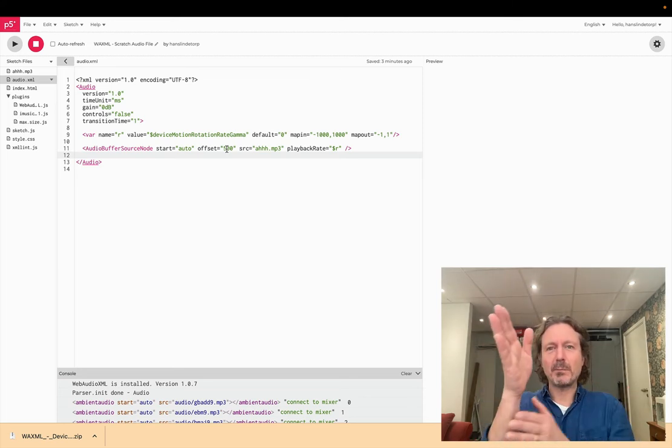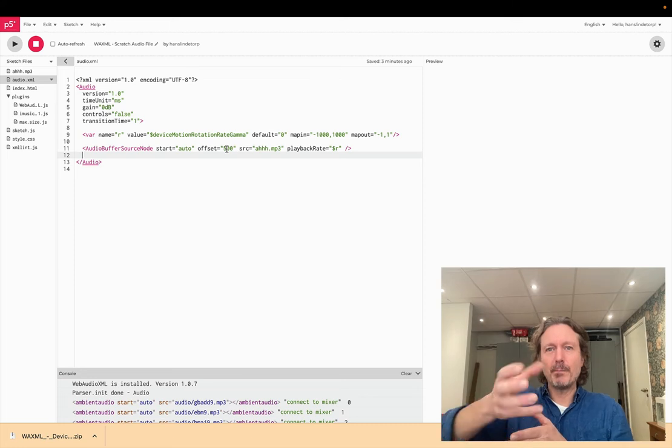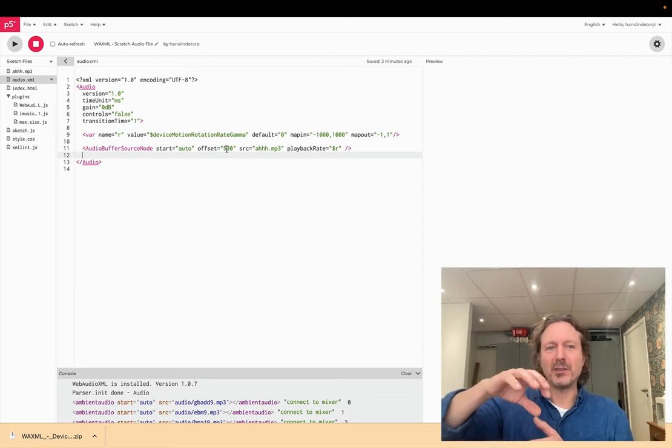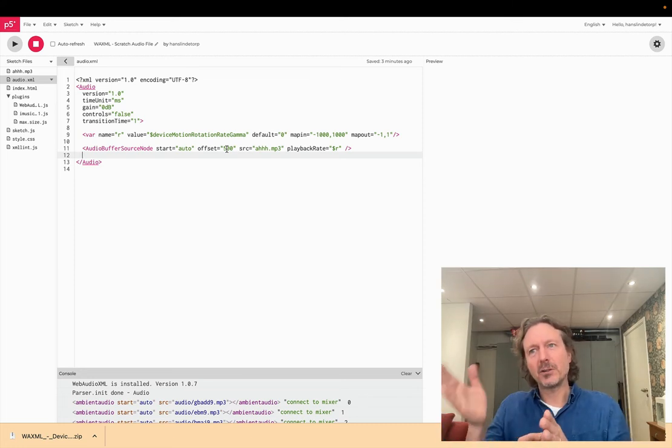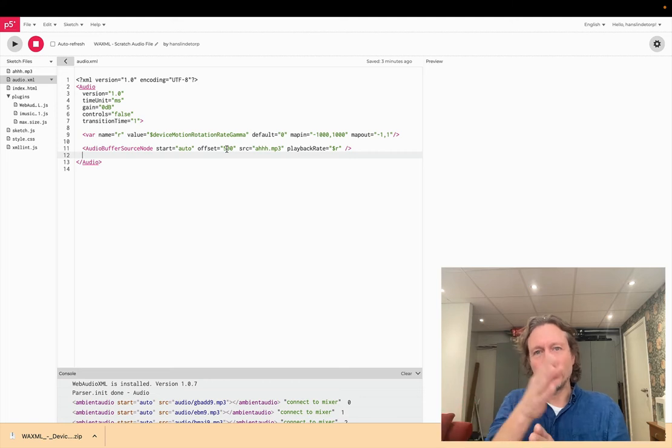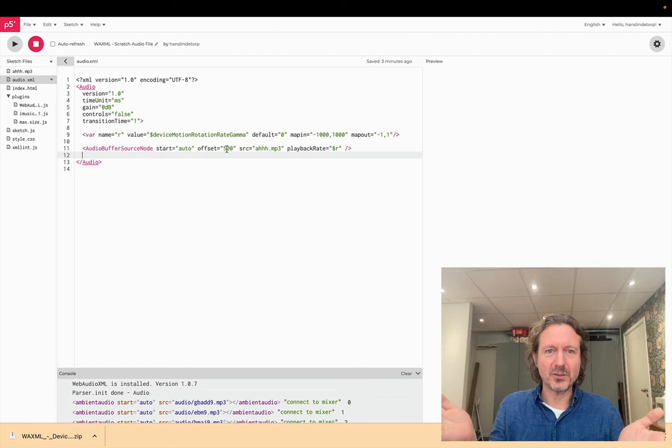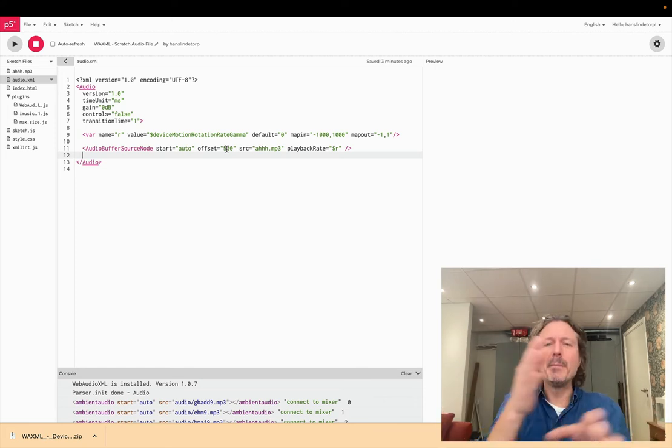Otherwise, if we start the playback at the beginning and turn backwards with the rotation rate, then we will go outside the samples and that would stop the playback. So that's not a good idea. We need to remain inside the audio file. So set the offset to the value which is exactly half of your audio file.